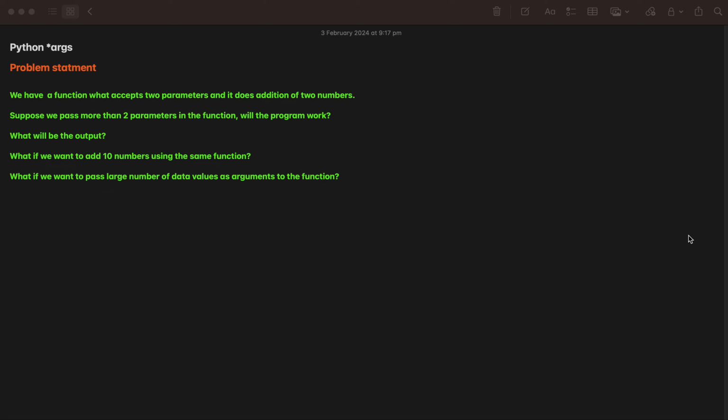Also, another requirement is what if we want to add 10 numbers using the same function. We don't want to change anything in this function, but we would like to pass 10 parameters, and we are expecting that it will display the summation of these 10 numbers. The same thing, what if you want to pass a large number of data values as arguments to the function. So in today's video I'll be trying to solve this problem and address all the questions here. Let's jump into the code.